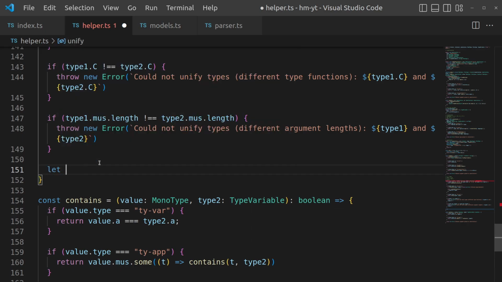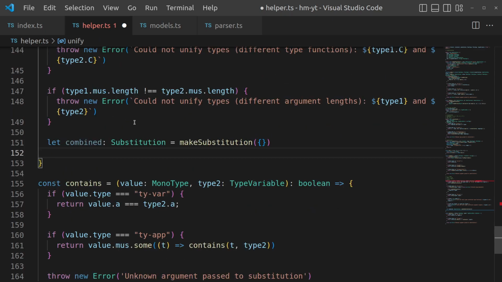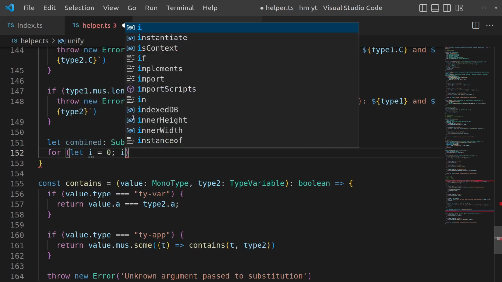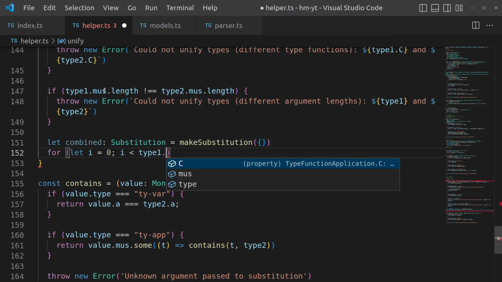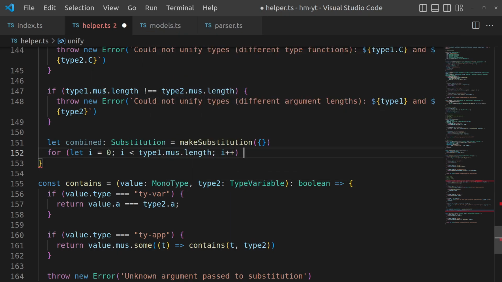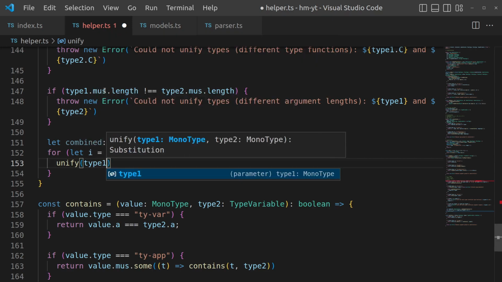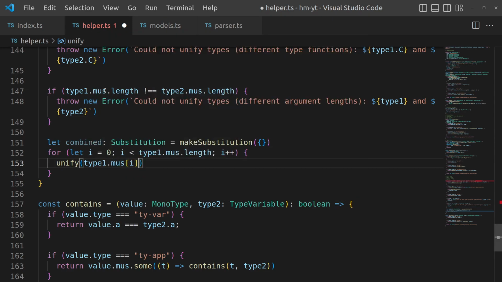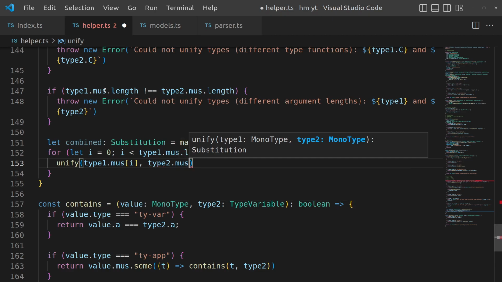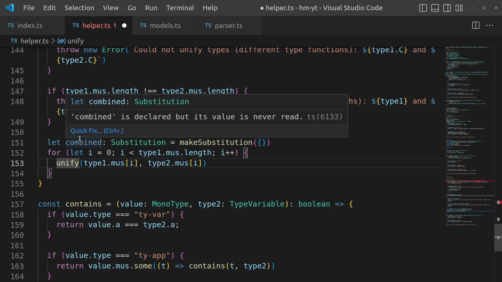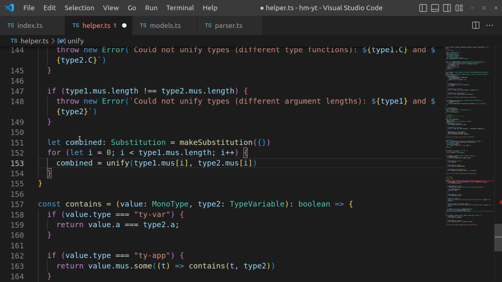In this case, let's say our combined substitution is going to be some kind of substitution. Initially, we'll just make a new substitution, which is just empty. And then as we go along, we'll go through the thing. We know they're the same length, so it doesn't really matter which one we iterate through. Here we're going to unify type 1 muse I with type 2 muse I. And then we're going to take this substitution that we've just got from unifying these two, and update our combined substitution with that. So our combined substitution is going to be, I guess, combining these two.